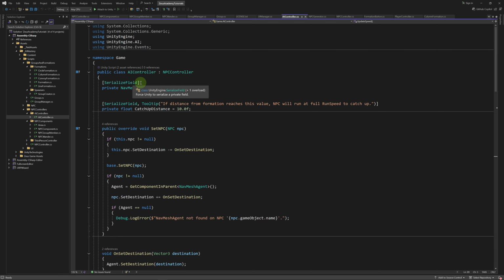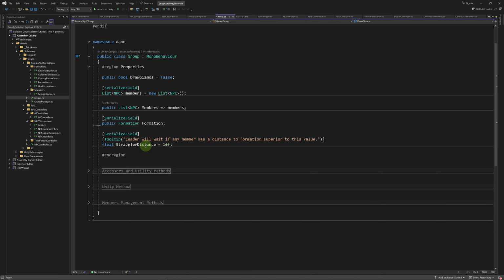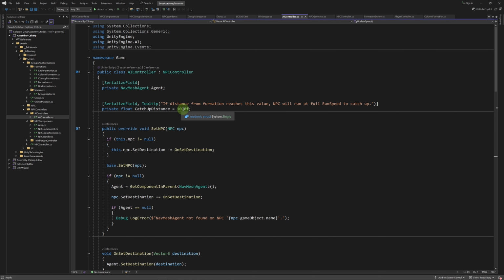Looking at AIController, I see two problems. The first one is that catch-up distance is pretty much the same as the distance we have in the group. In group, we have straggler distance. From the scene we created, straggler distance is set at 12, and catch-up distance is set at like 5.5, let's say 6. So it's about half the straggler distance. So we're going to remove this from here.